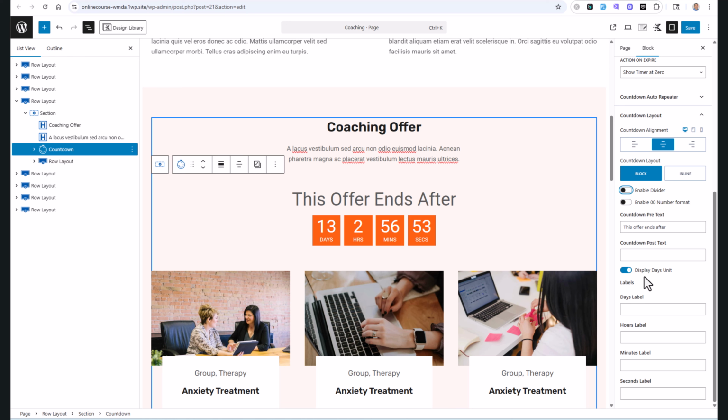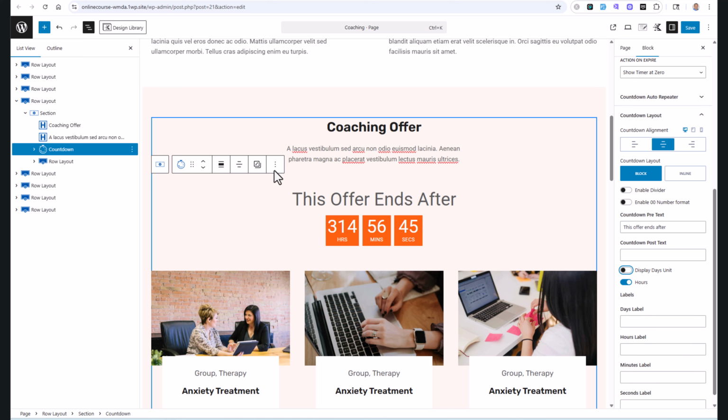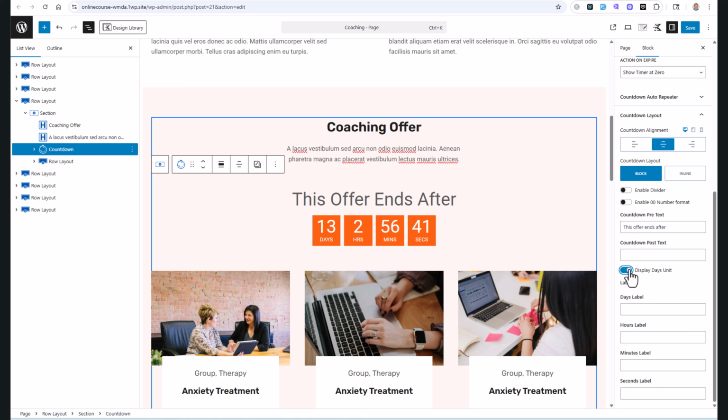Now, if we'd like to display the days, we can just disable them or show them. Let me disable them. So this is now 314 hours, which is not good. So let me just show the days, okay? If you are creating a website in a different language, you can just change the days translation and hours inside these labels, okay?